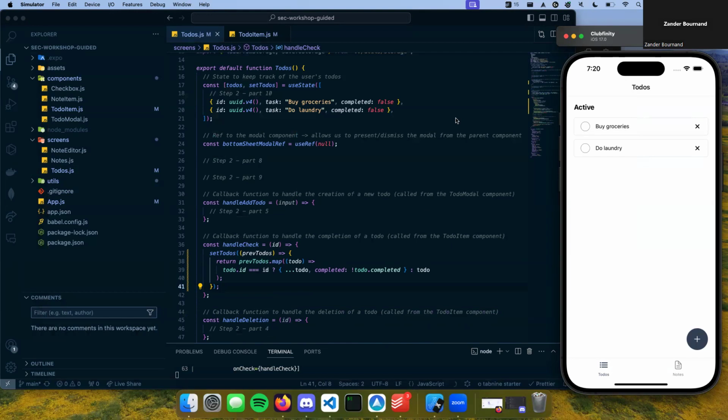But state is just a way to keep track. Once state changes, a re-render happens on your screen. So in this case, our to-dos are state, we declare it with useState, and every time a change happens, our screen is going to re-render. Okay. So what does handle check do? All handle check does is you're passing an ID in as a parameter. You map through all the to-dos. If the to-do ID equals the ID that we passed in, we just make completed the opposite value of what it is.